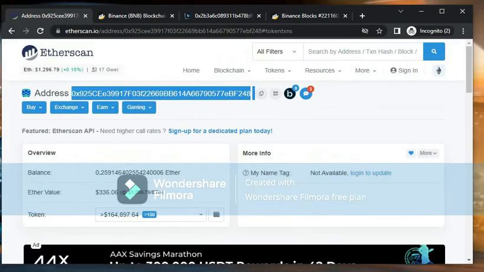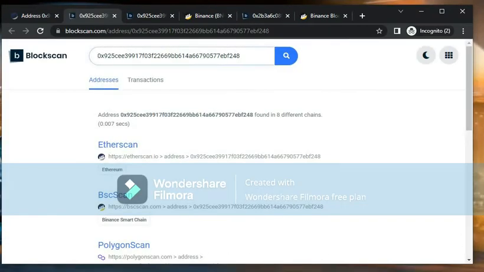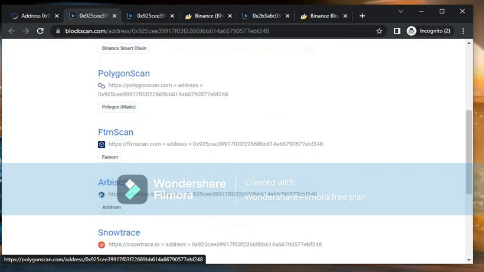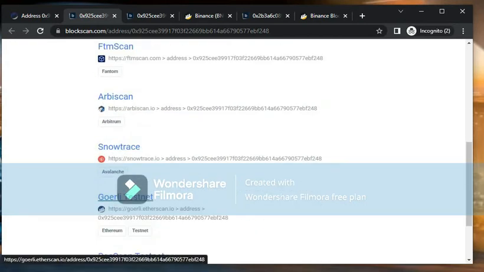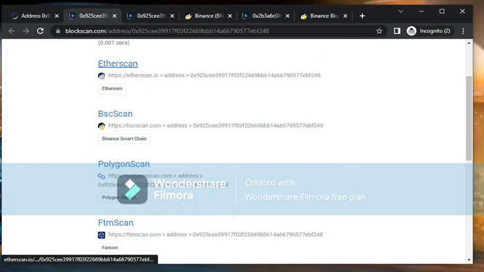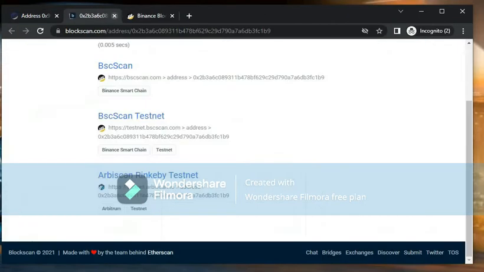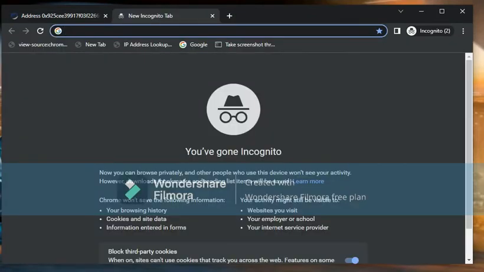So we can see this particular address is also present on Etherscan, BSCScan, Polygon, FTM, RBAScan, Snowtrace, Goerli, Treasury. So this is all inter-network availability of the account address. That makes this blockchain concept again very interesting. Now we'll move on to the next thing, and we'll see.